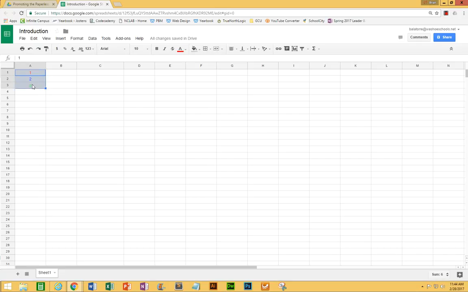Bolding and italicizing, very similar to what you would see in a Microsoft Office program. Bold, italicize, and once again, your keyboard shortcuts are still in effect, so we can just click Control B and Control I to set us right back to normal. Those are some of the basic things that you can use in Google Sheets.